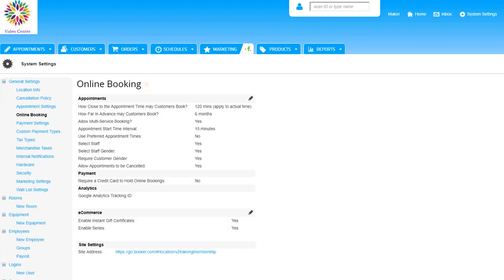At the bottom of the online booking settings, we have the Site Settings section. You can give this link here to your web designer to have them publish it on your business website. It is simply a matter of copy and paste.